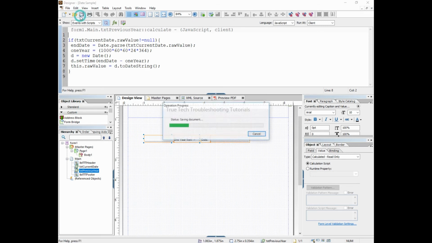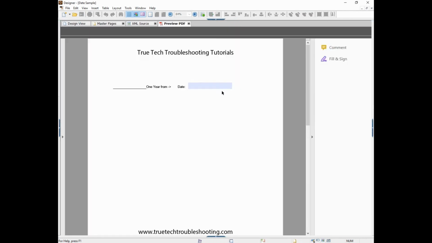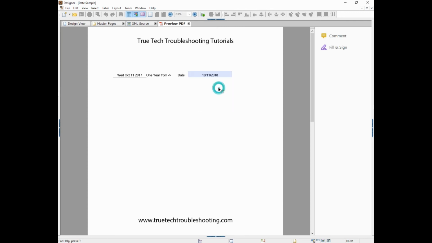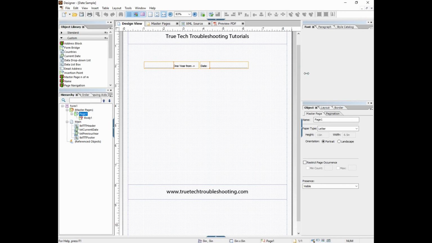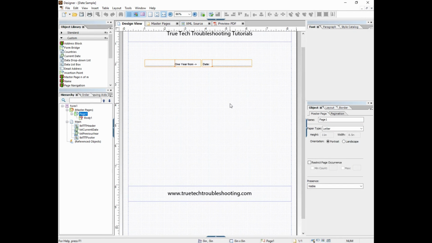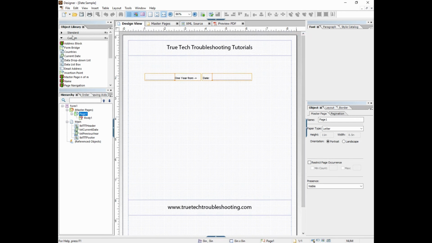Okay, so let's save the form and now let's preview it. And so we pick a date, like today, and we get actually the day of the week and the date. And that's just JavaScript doing its job. The sky's the limit on calculations. You can do a lot of things, but I will warn you that JavaScript date calculations can be an advanced topic, and it's very difficult sometimes to get things to work right.